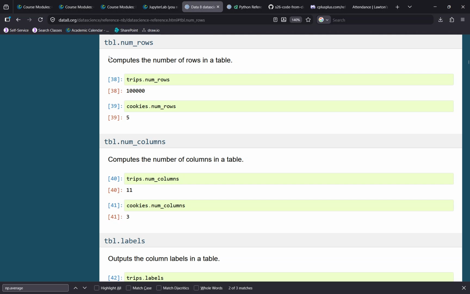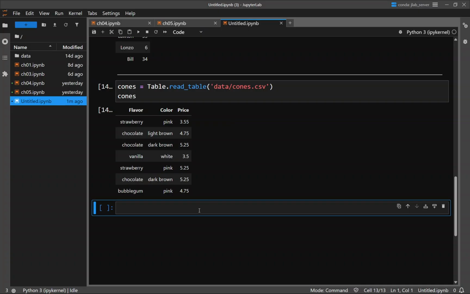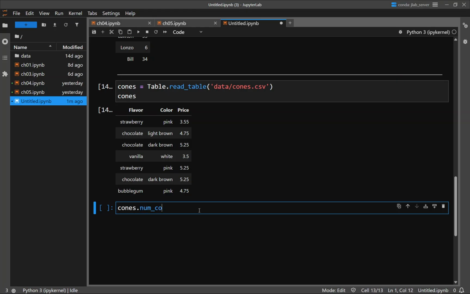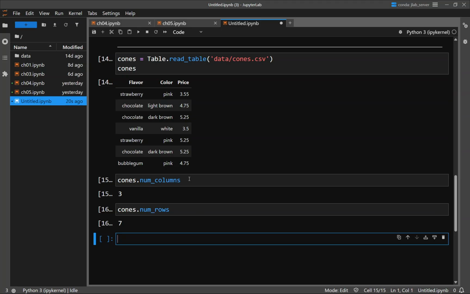There are variables inside the table. It can be like table.numRows. It's not a function, it's just a little variable within the variable. NumRows gives you how many rows there are. NumColumns gives you how many columns there are. So I can say cones.numColumns. This would be useful for the Pokemon table where it's hard to see, but this one is clear. There are 3 columns: flavor, color, and price. You can ask for the number of rows. How many things are in this table? There are 7 things, 7 ice cream cones.